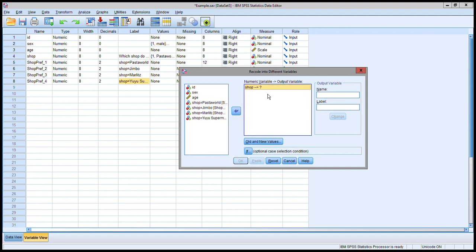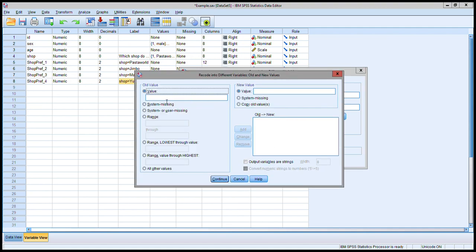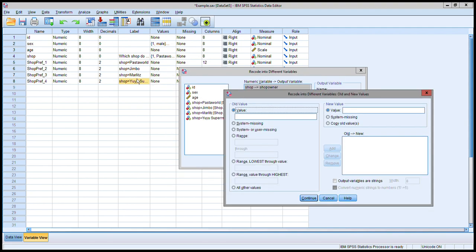You'd have to make the dummy variables again, but that's not the point. This is shop owner is the name. Click on change, and now you're going to create a new variable called shop owner. To create it, I'll just start with: you want 4 to be 3. So 4 is Juju supermarkets, and you want this value to be 3, Marlies. And the other ones all have to remain the same.